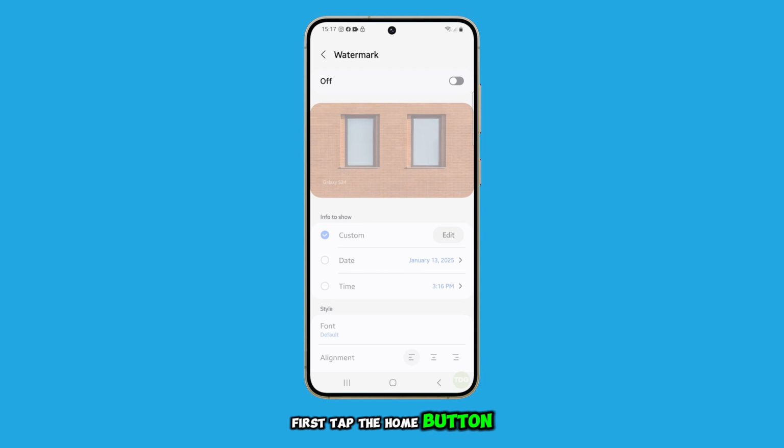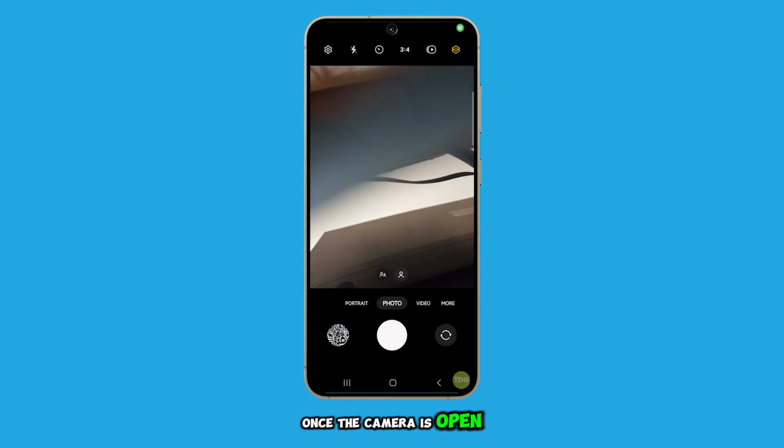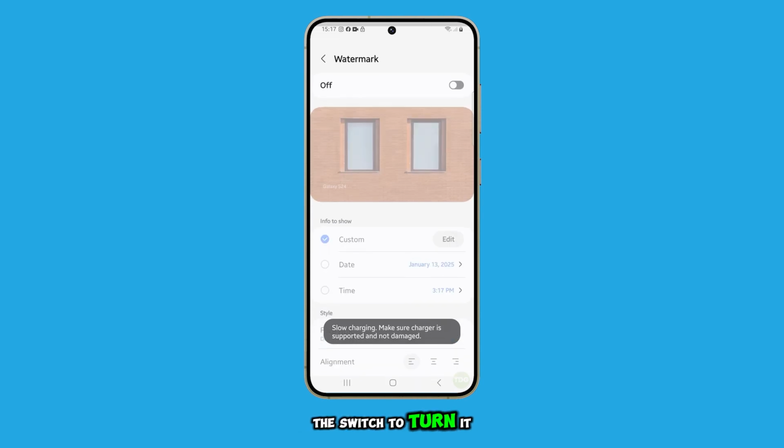First, tap the home button to return to your home screen. From the home screen, open the camera app. Once the camera is open, tap the settings icon located at the top corner of the screen. In the settings menu, tap on watermark and toggle the switch to turn it on.